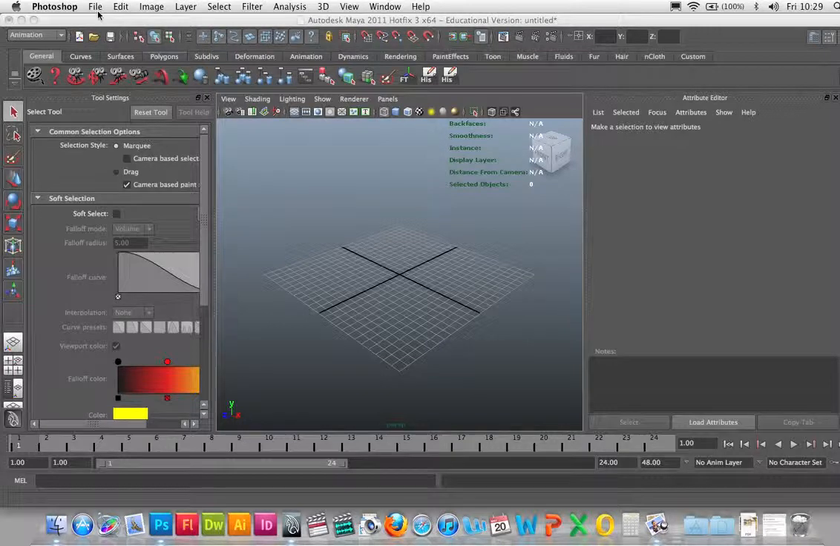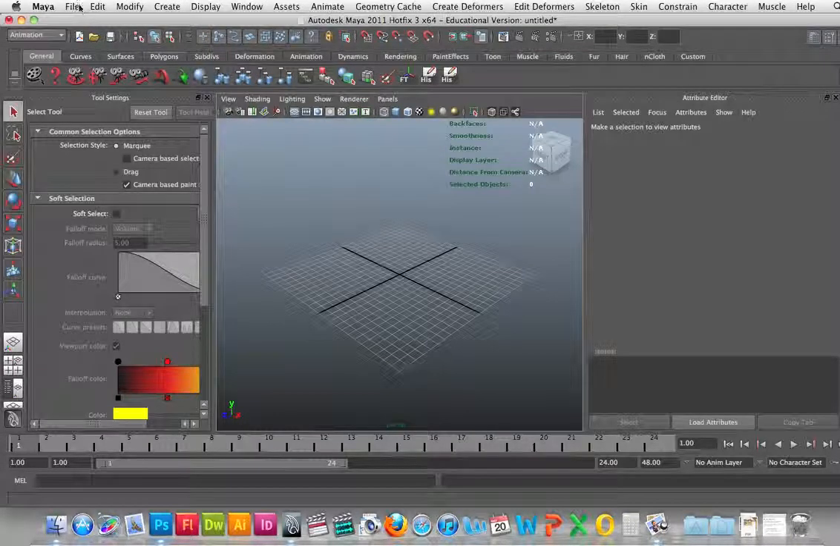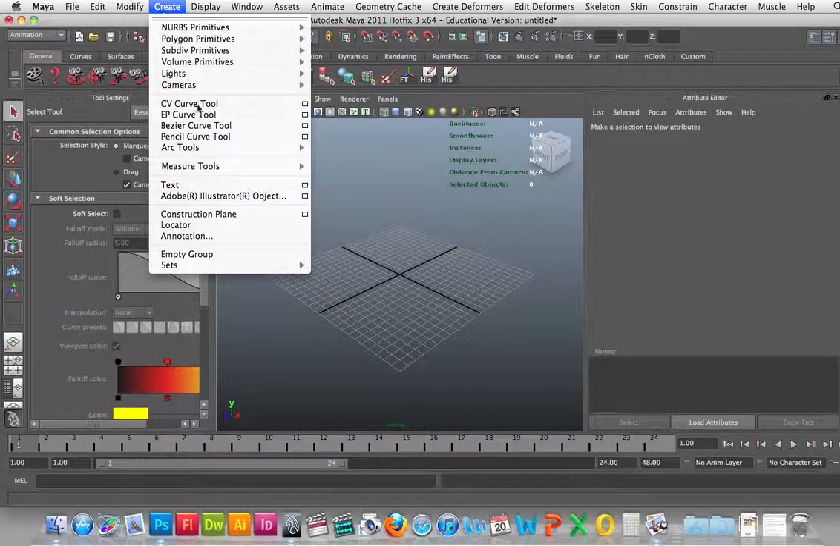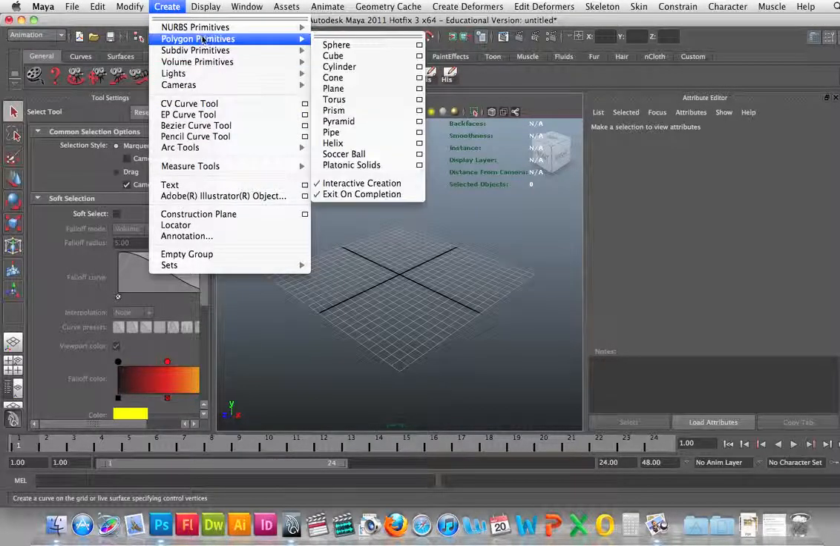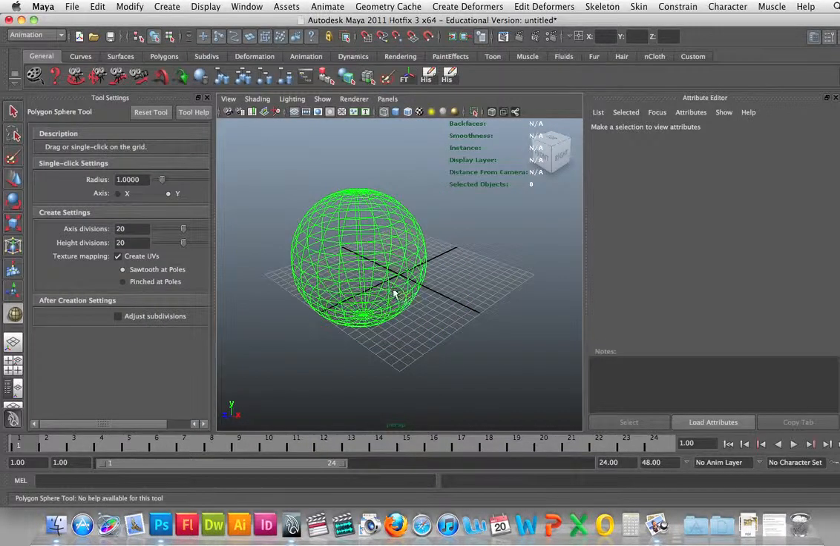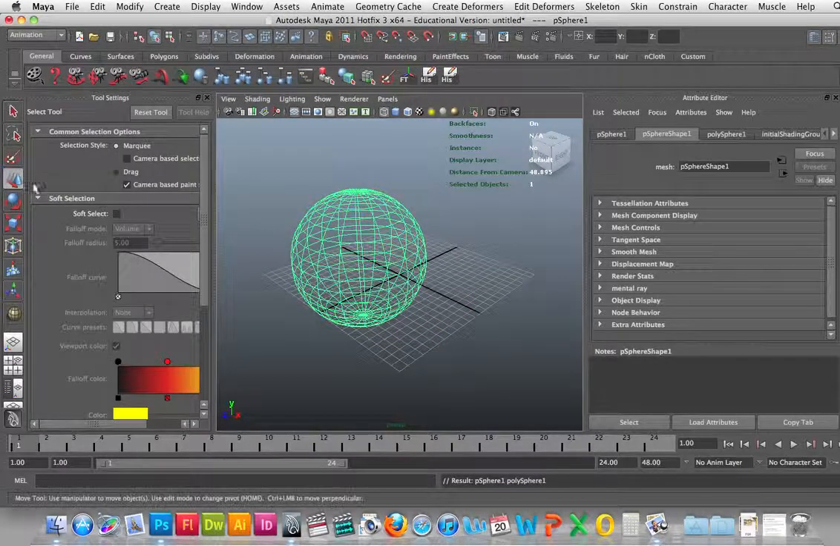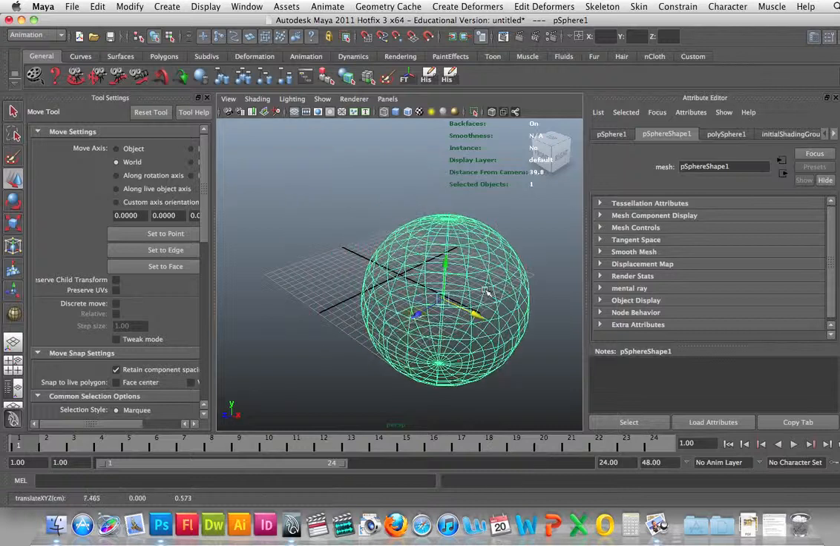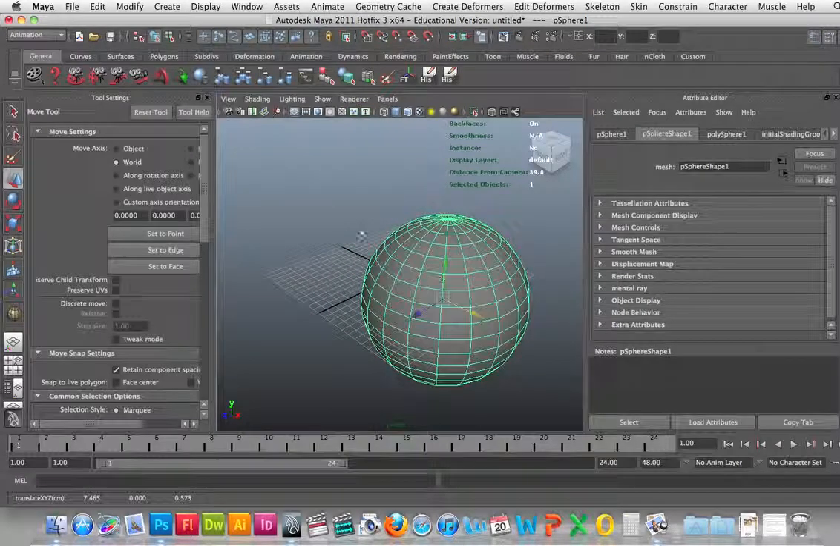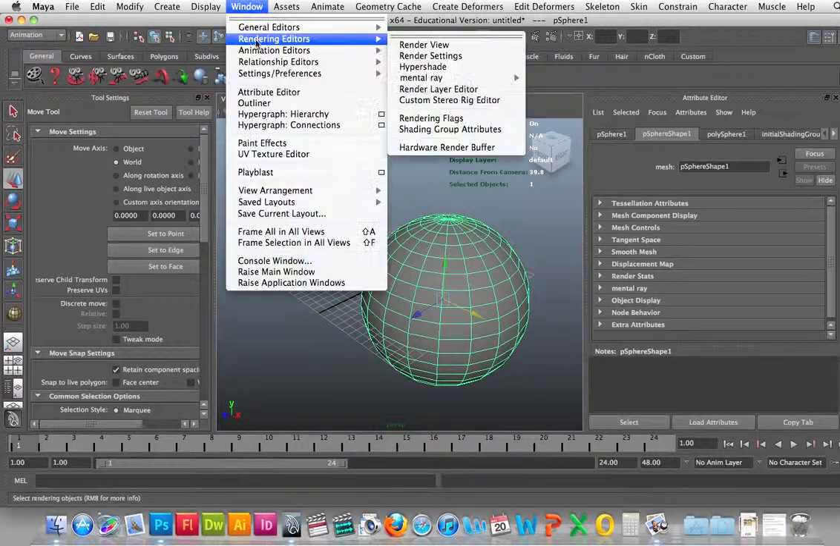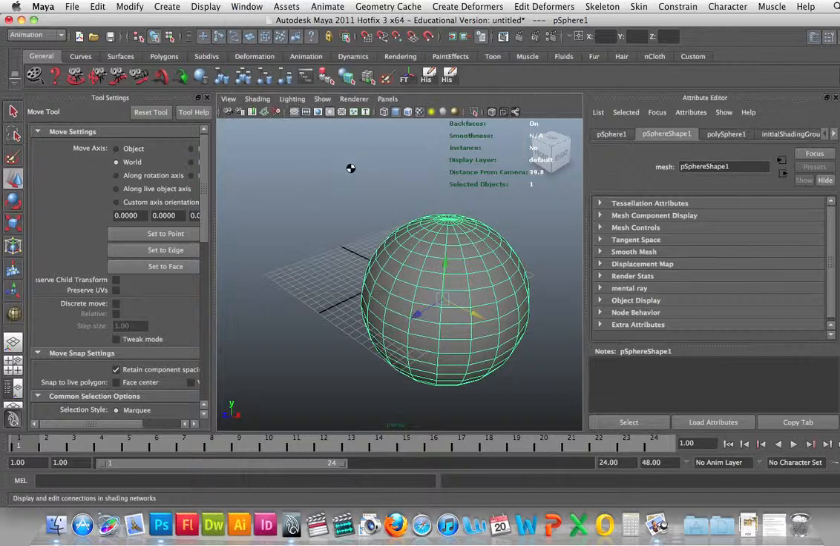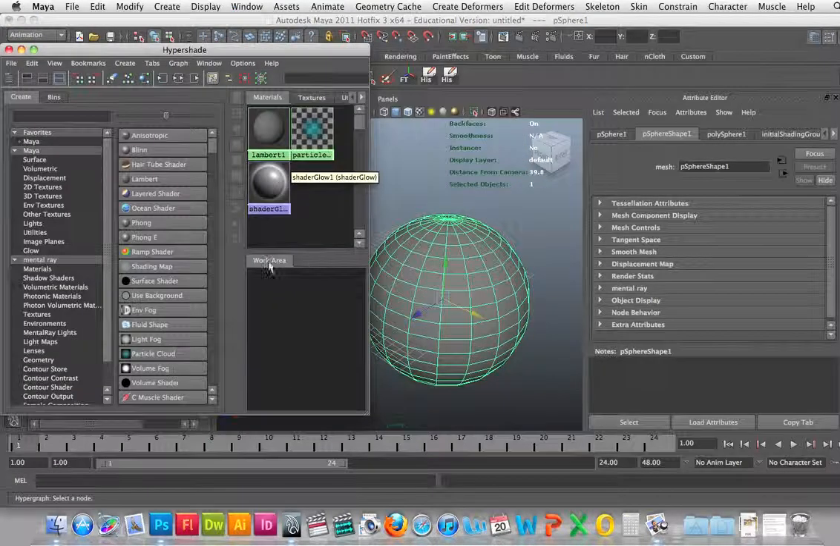Right. I'm going to do a combination in this tutorial of working between Maya and Photoshop. So what I'm going to do is create, just say, a polygon sphere. I'm just going to move it slightly over so that you can see it while I'm working in the Hypershade. So I'm going to open up the rendering Hypershade window here, it's easier to work like this when you're doing this exercise.